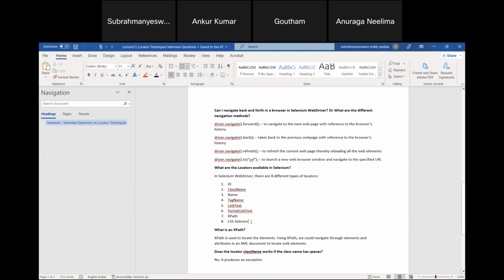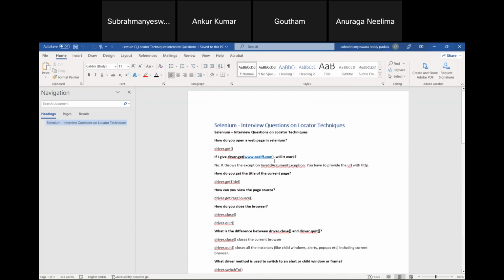So what is an XPath? XPath is used to locate the elements. Using XPath, we could navigate through elements and attributes in an XML document to locate the web elements. XPath is basically used to find the elements. But normally people won't ask you this question, what is an XPath. Does the locator class name work if the class name has multiple? I think there are no more questions about this one.